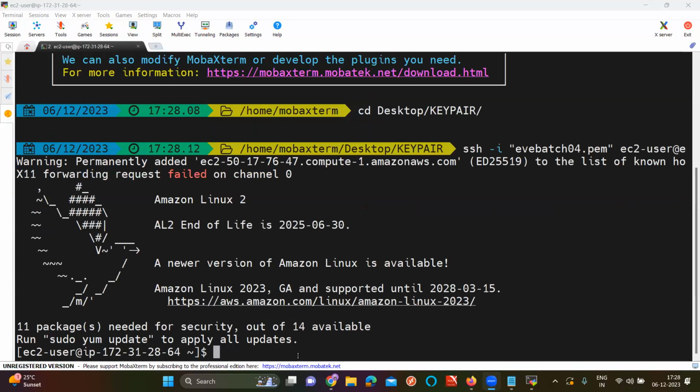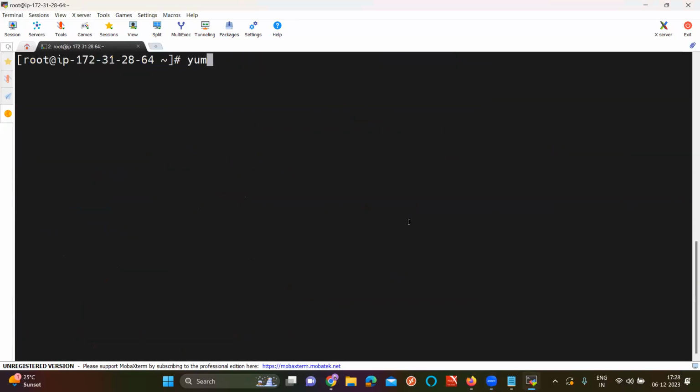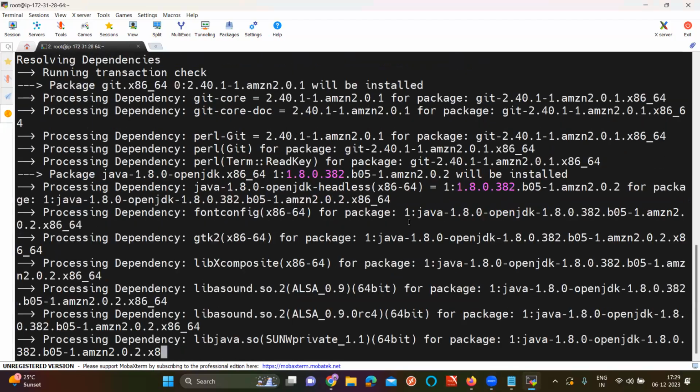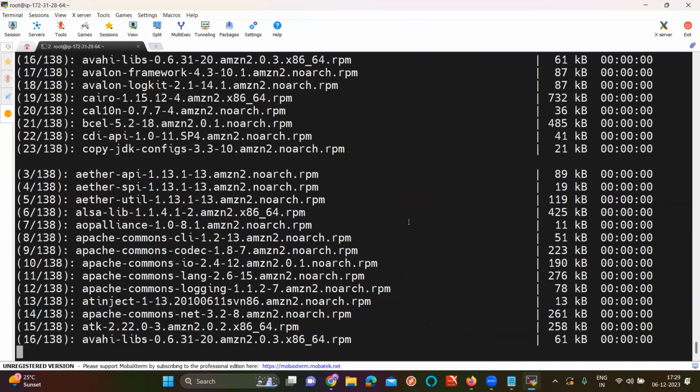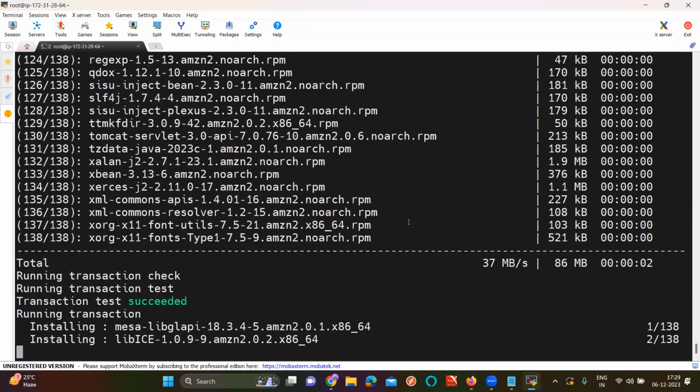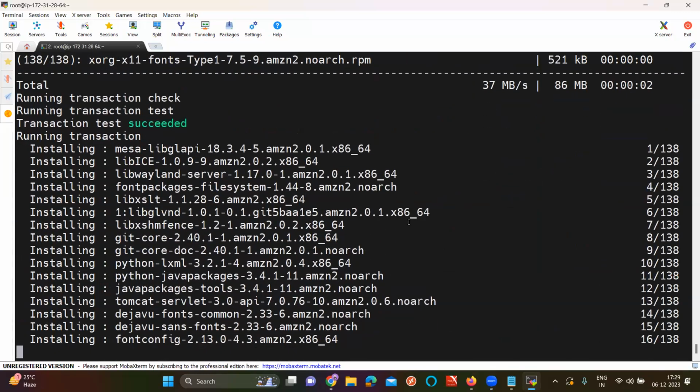So first of all, log in as root user here, sudo -i. Tell me the command then. Yum install git java-1.8.0-openjdk and maven. It is step number 1. So now with the help of Git, you can take the code. With the help of Maven, you can build the code and test the code. And you can create an artifact also now.